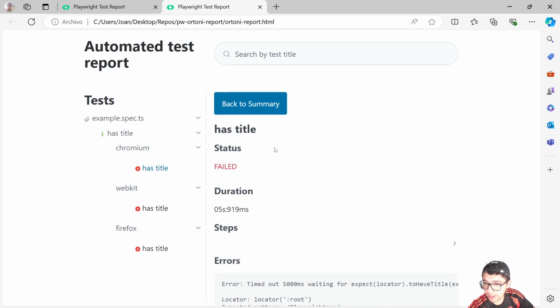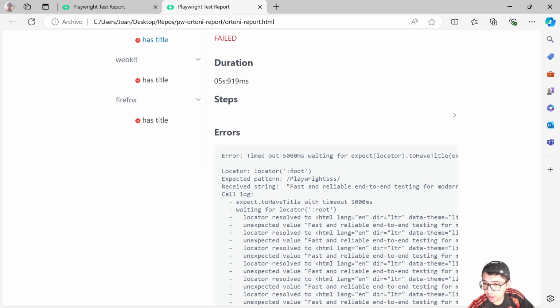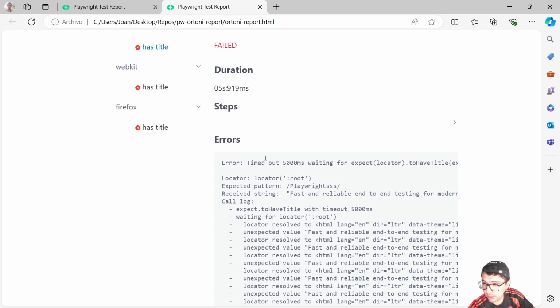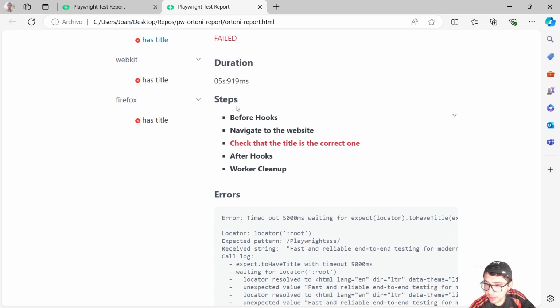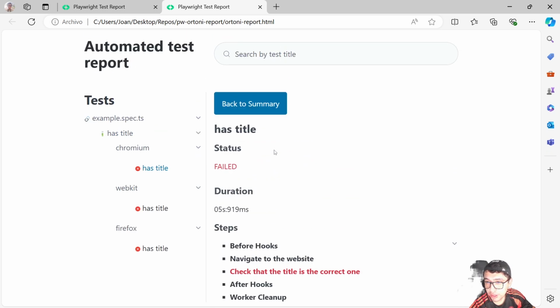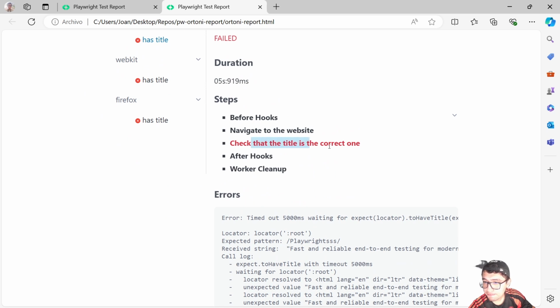Basically, it is actually giving us the steps, the status, the duration, and you can see the steps here. Navigate to the website. Check that the title is the correct one. This is the step that is not passing the assertion. And that's what I'm doing over here, just to make sure that it is not the correct one.